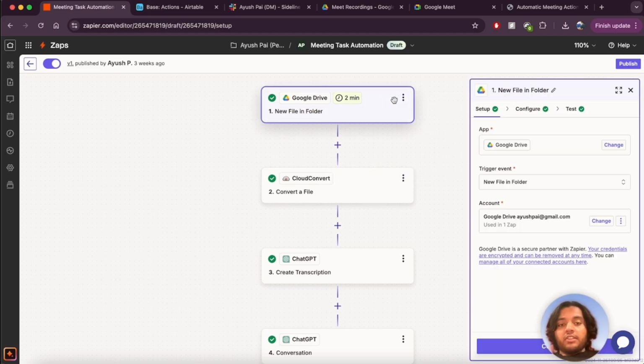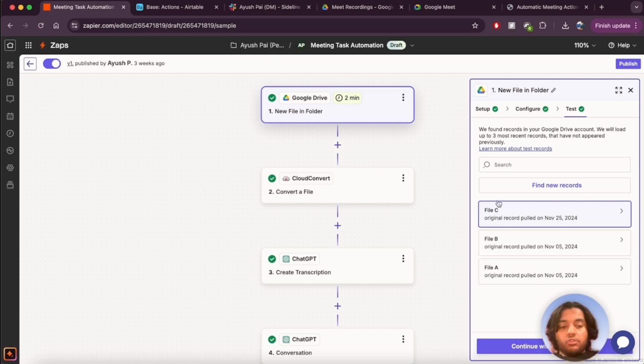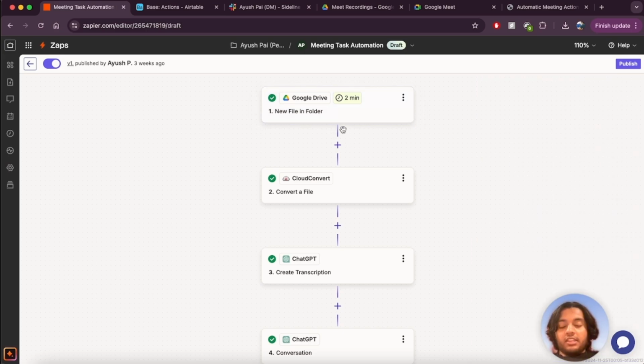Before we get into that, I just want to show how this works here. So we have this new file in the Google Drive. The trigger is new file and folder. You would log in with your Google Drive account to connect it there. In this case, you can see we have my Google Drive. We have the folder, which is Meet recordings. And we can also test it out. I've already tested it and seen it works, but we see here that we're just adding this file and that will be sent to the next task.